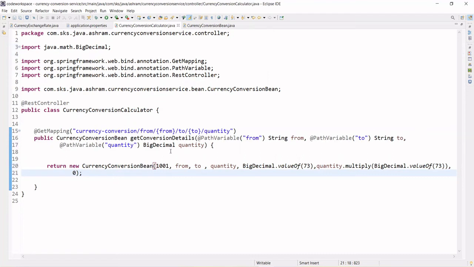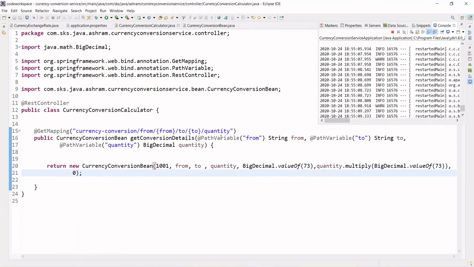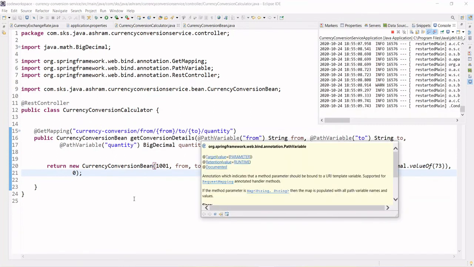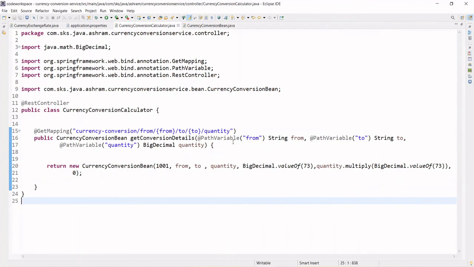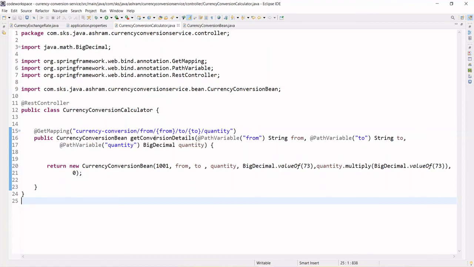So that's it. Currently we are not interacting with the currency exchange microservice to get the exchange rate to calculate the final converted amount. We will be calling the currency exchange service to get the exchange rate based upon the input from, to, and the quantity. But for now I am just giving the hard code to see if our REST controller and our get method with mapping is working fine with all these details. Okay, so let's save this.